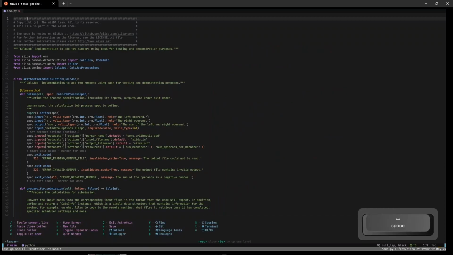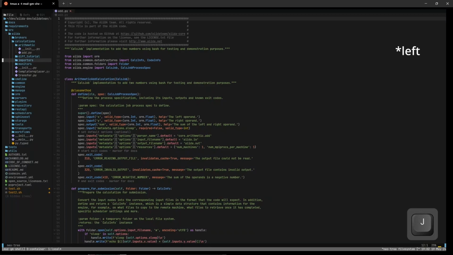Now we can also show the Explorer on the right. So you have a full file manager also installed here.